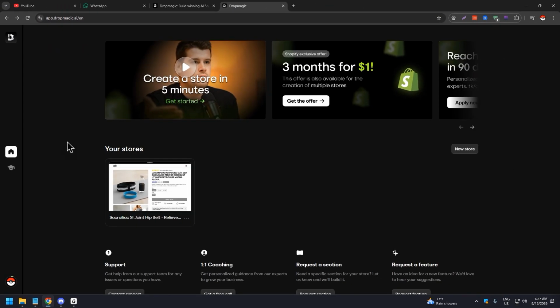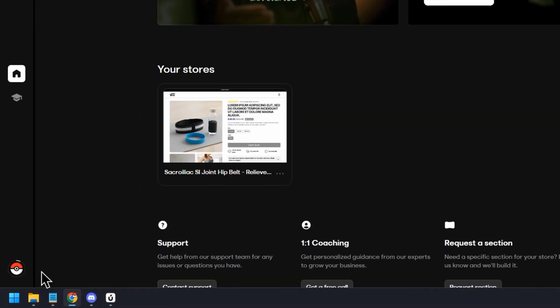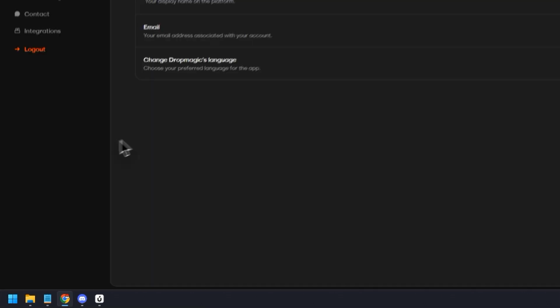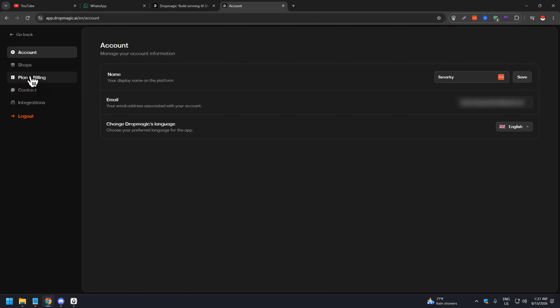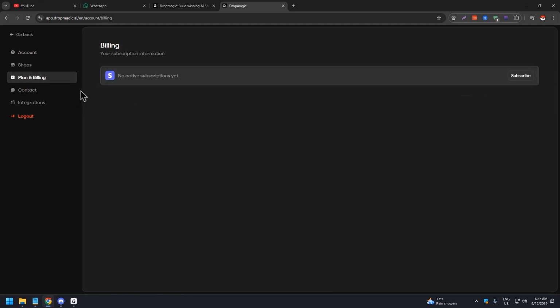And once you are here on your dashboard, look towards your upper or lower left corner, click on your account icon, profile icon, like so. Click on My Account. Now, once you are here, you want to click on Plan and Billing on your left-hand side. As you can see here, no active subscriptions yet, so you want to click on Subscribe on your right-hand side.